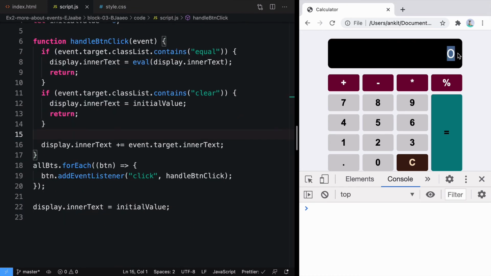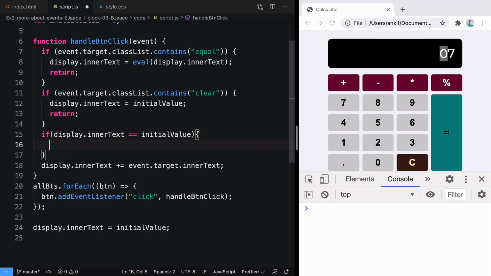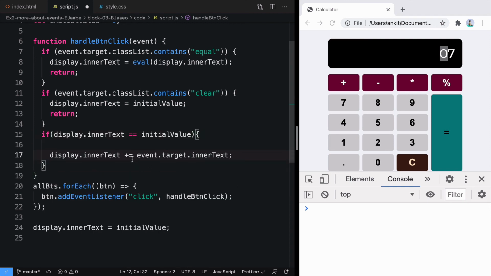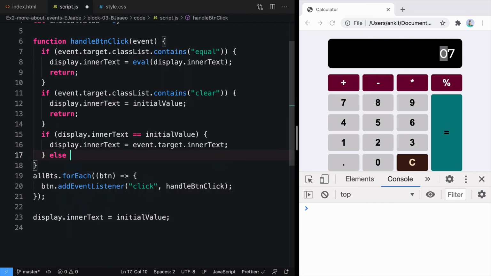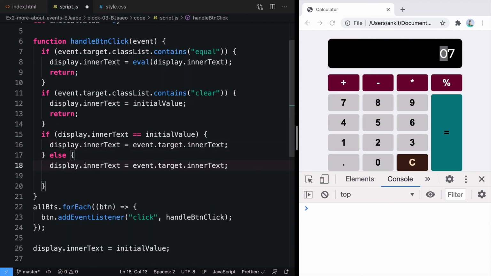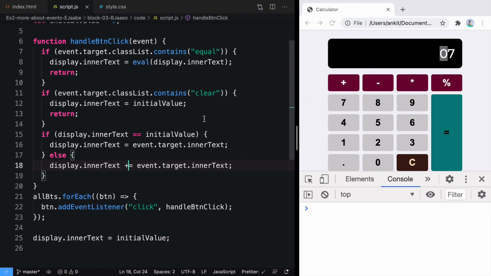So in the starting, you're going to have value 0. As soon as you click on a number, you want the 0 to not be there. So I'm saying if display.innerText is equal to the initial value, if that is the case, then you don't have to add on to it. You just have to change it with the innerText of the target element. If that is not the case, that is only when you have to do something like this. So I'll say plus. Let's go ahead and try checking if it is working or not.